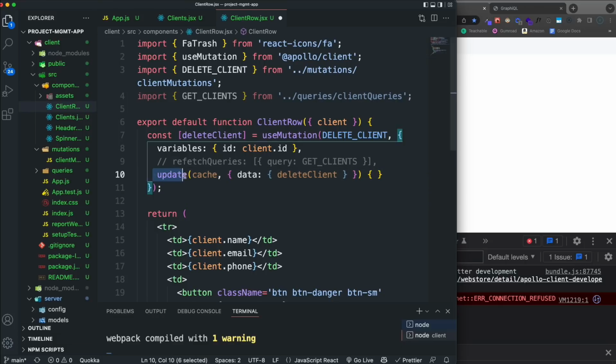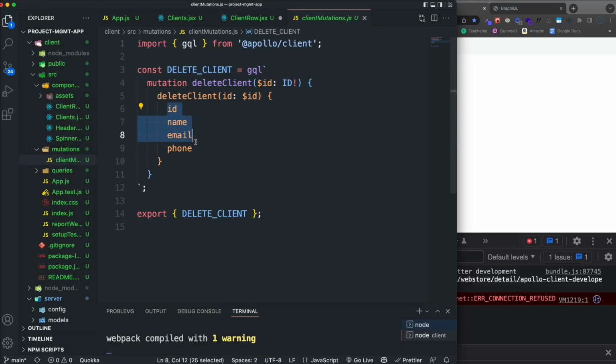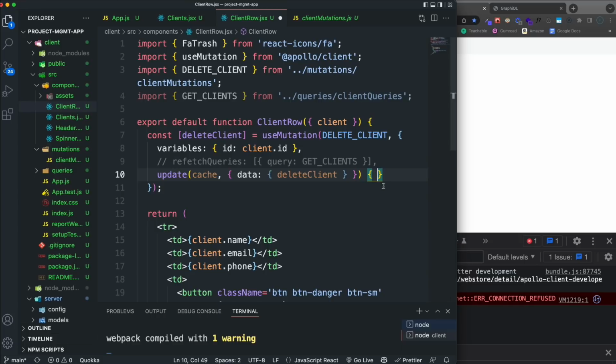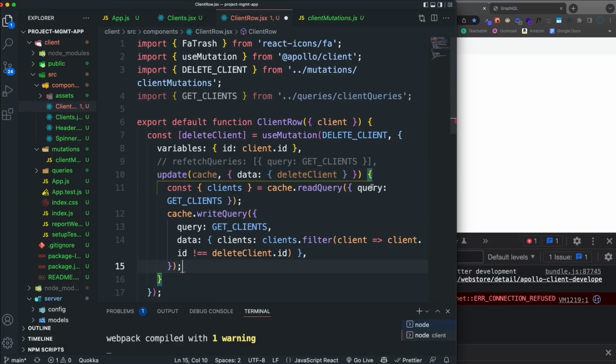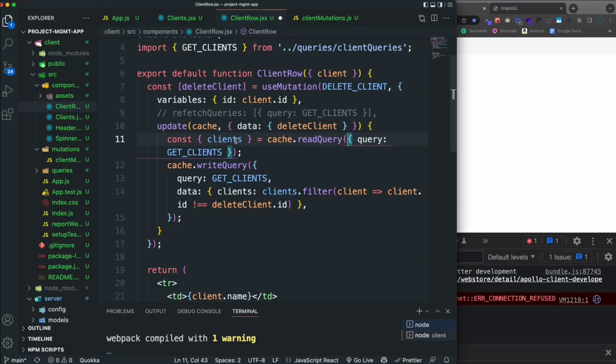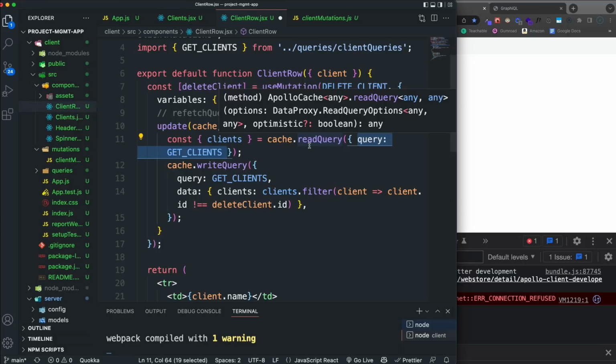So we have a function called update that we can call. We can pass in cache, and then here we're setting the data to the response of delete client. And if we look at our delete client mutation, we're getting back the ID, name, email, and phone, which is all the stuff that we need, right? So now down here, we're going to say const clients, and we're going to get it from the cache. Okay, it's going to basically get the query from the cache. It's not going to make a whole new request.